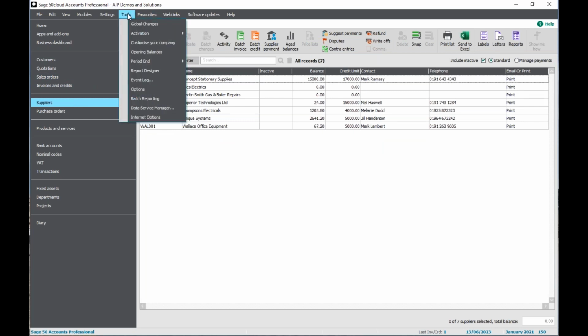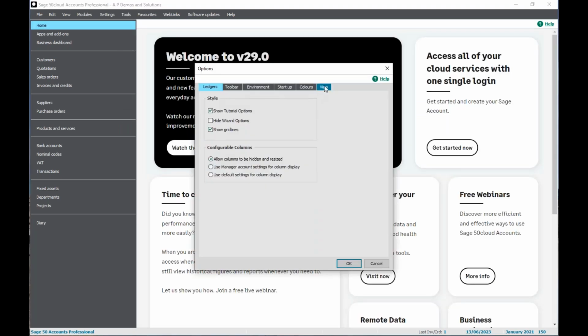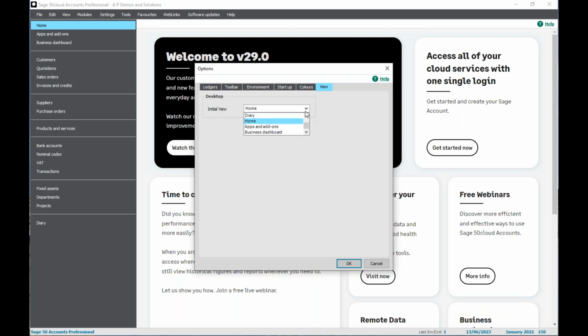The last thing I want to cover just in the Options window is the View tab. This is where, when you log into the software, at the moment mine is set to default as home, so that's my home page here, as you can see. But you can change it so it opens up in a certain ledger. So you might have someone who processes invoices. So what you can do is come into here and choose from the list. Let's go up to the top, and I'm going to choose invoices and credits.